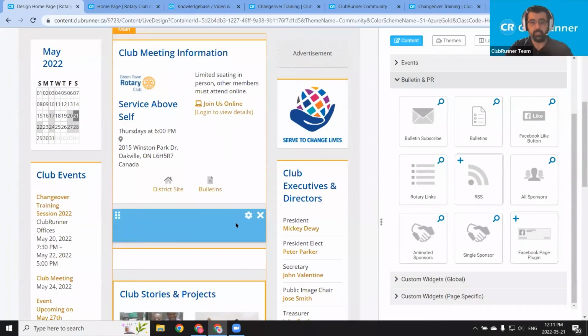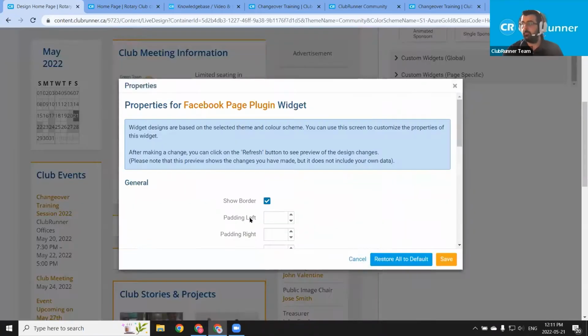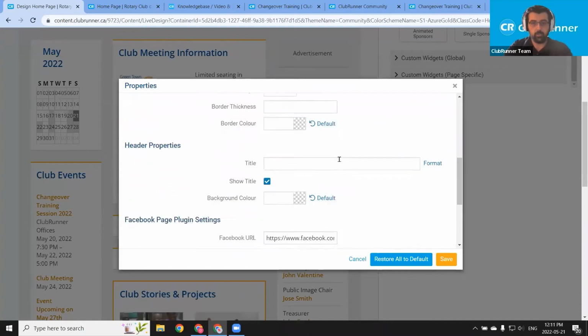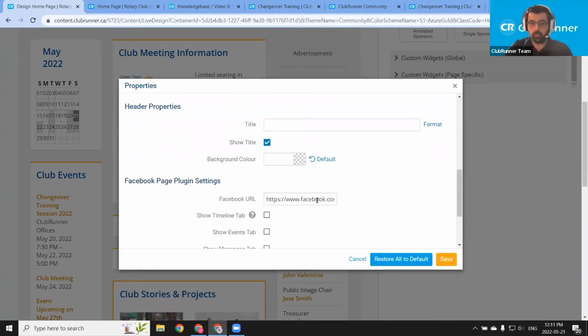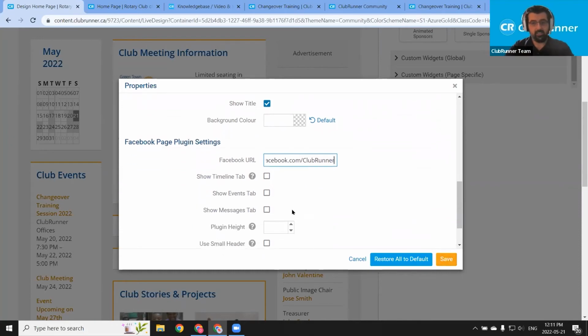And from the widget, to set the Facebook page that it pulls content from, we would hover over it and click this gear icon in the top right. And from this properties for Facebook plugin widget, we can scroll to this Facebook URL section. And from here, your Facebook page will typically have the format www.facebook.com, but the last bit of slash and then your actual page name would be entered here. So for us at Club Runner, we have our own Facebook page. So I'll enter Club Runner and save it.